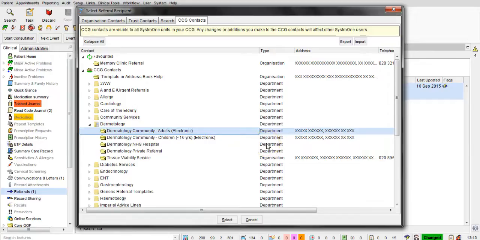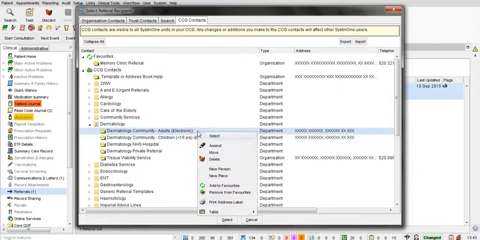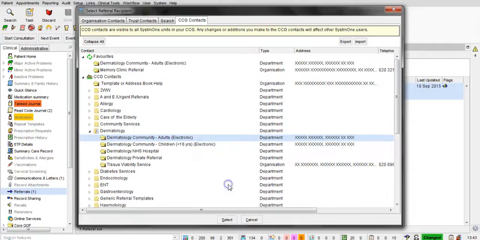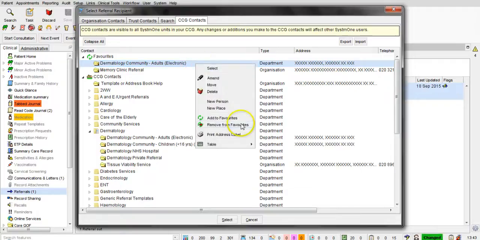Any services that I use on a regular basis, I can add to my favourites, which will then add the address to the favourites list at the top of the screen. Favourites are added by right-clicking the address and selecting Add to Favourites. This will remain in my favourites list at the top of the screen until removed. Items can be removed from the favourites by right-clicking and selecting Remove from Favourites.